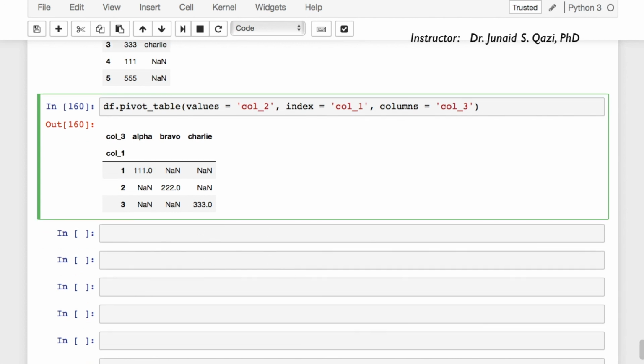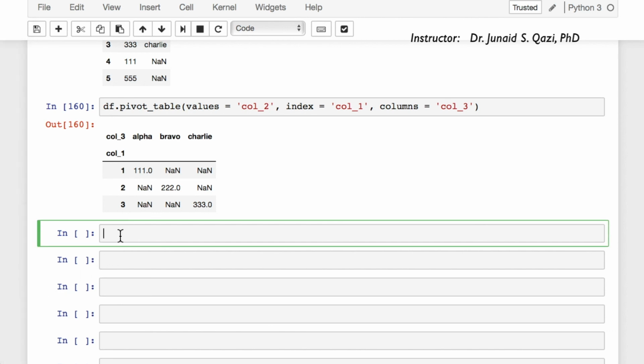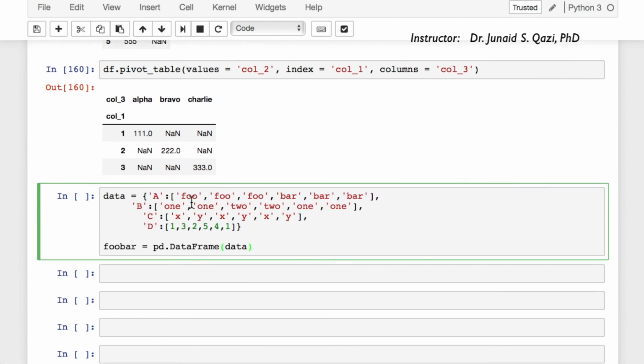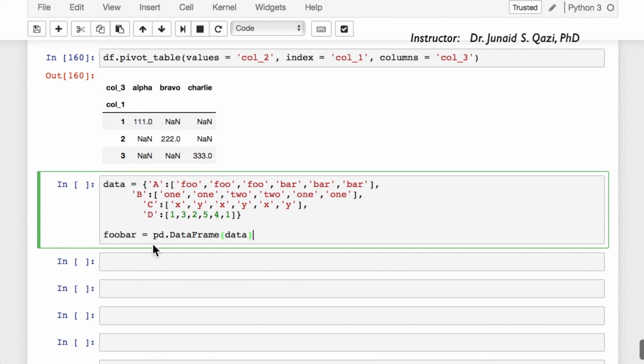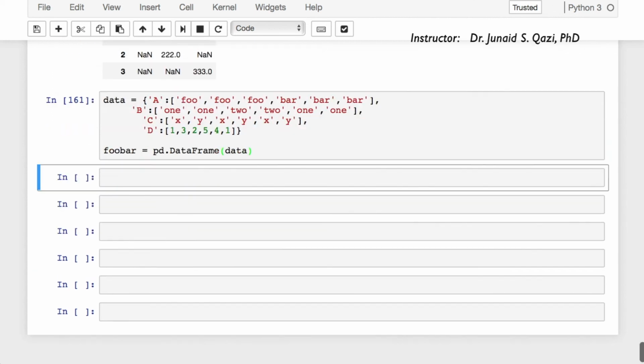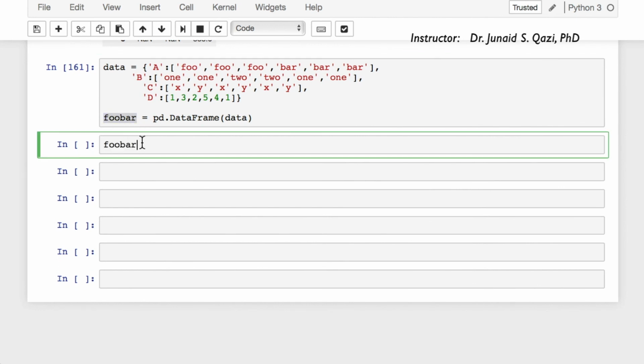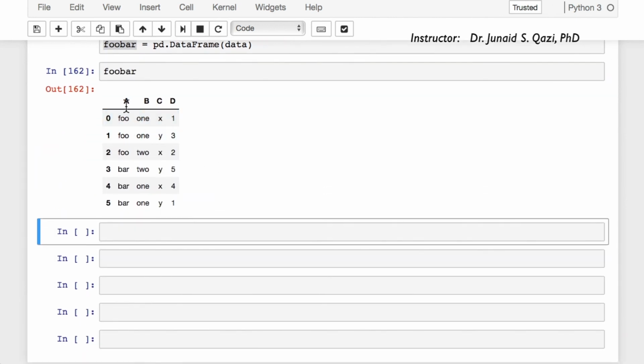Let's look at another example. For this example, I will copy the code from the reference book again. So here we have data: A is foo, foo, foo, bar, bar, bar; B is 1, 1, 2, 2, 1, 1; C and D follow. And we are creating a data frame foo_bar from this dictionary. Let's run this and print foo_bar to see how this data frame looks. So we have a data frame foo_bar. A, B, C, D are columns. A is foo, foo, bar, bar. B is 1, 1, 2, 2. C is X, Y, Z, and D is a numeric column.